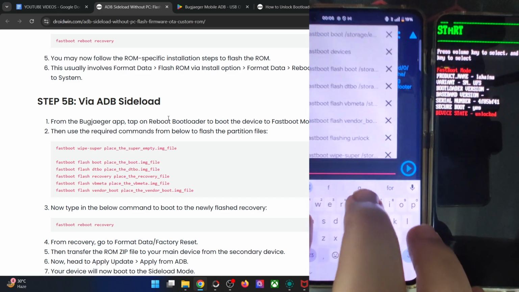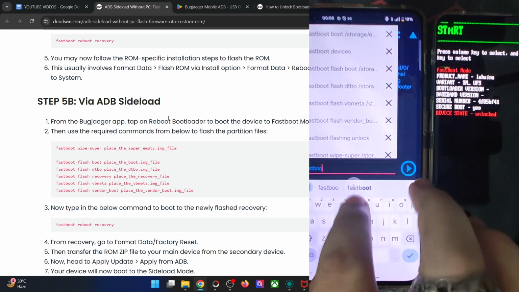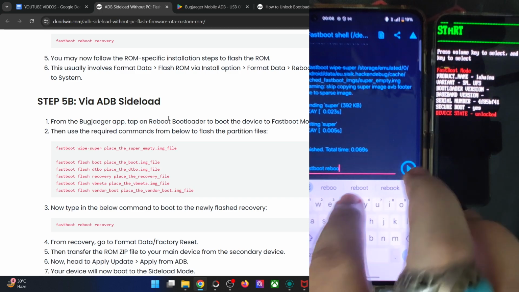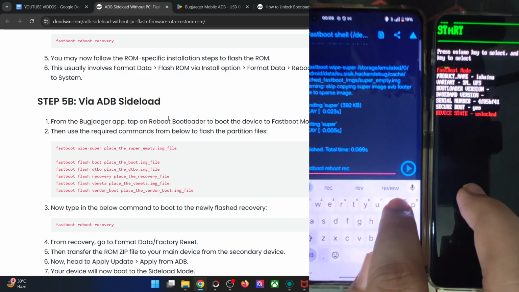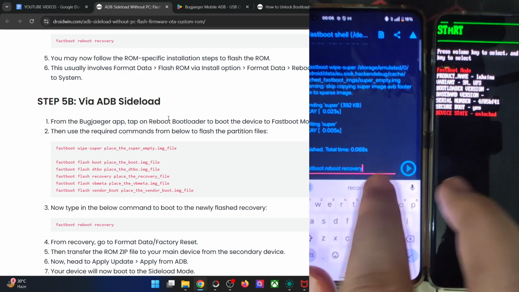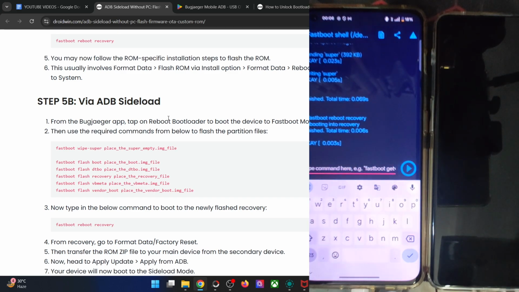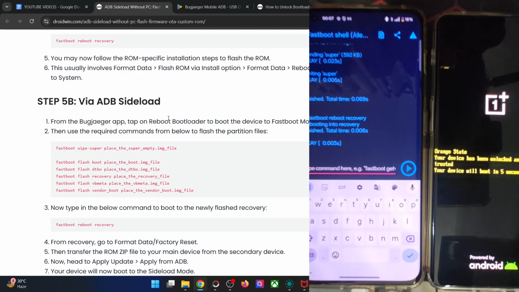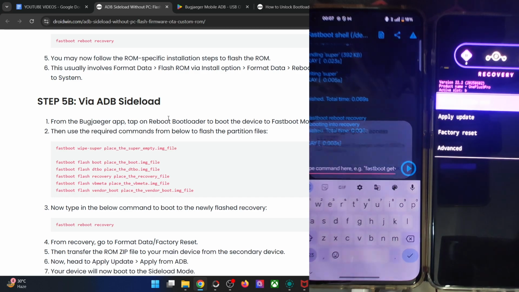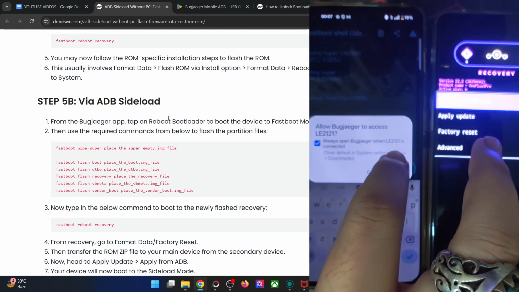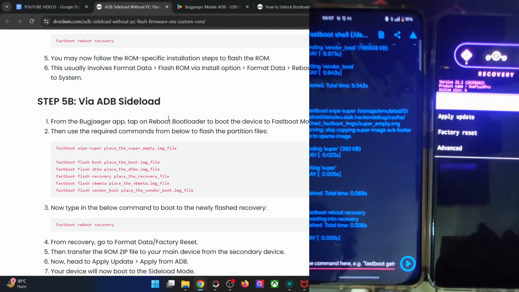Once that is done, you can now reboot the phone to the recovery as well. The LineageOS recovery: fastboot reboot recovery, and hit the enter key. And hopefully we should now be inside the LineageOS recovery in a few seconds. So let's wait for that to happen, and then we will see what the result is. And in around 10 to 15 seconds, you can see we are now inside the LineageOS recovery. Again, tap on always open, always open.